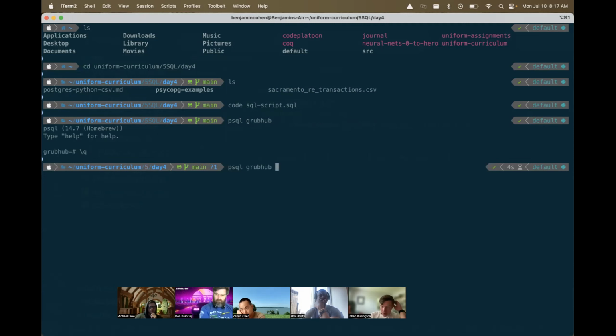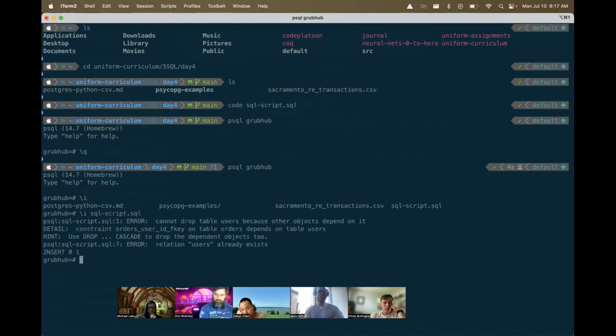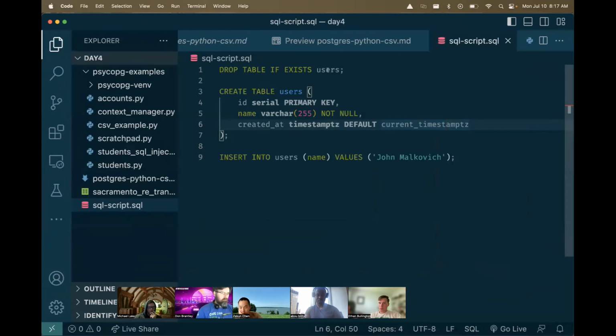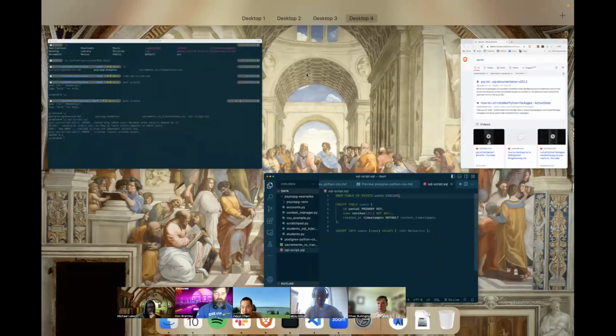Can't you go inside the database and use /i, the file? Let me see. So I do /i, and then, oh, that looks like that does work. And there's an error because it cannot drop table users because other objects depend on it. So it wants us to use that constraint thing. Okay, you need to put cascade. Yes, exactly. So it wants us to use cascade like that, I believe. So we could try that again now.